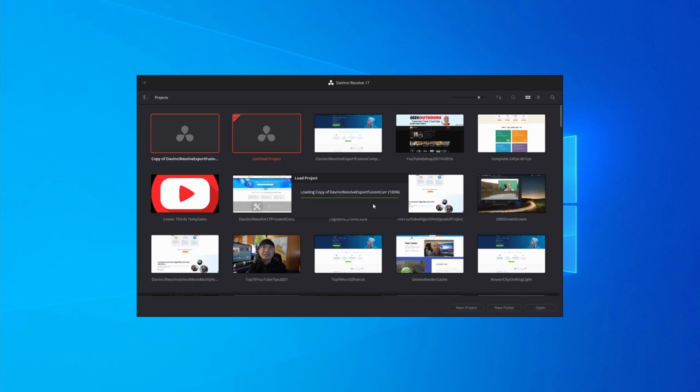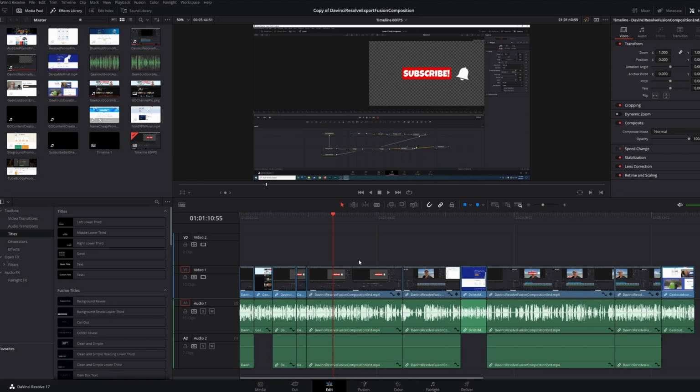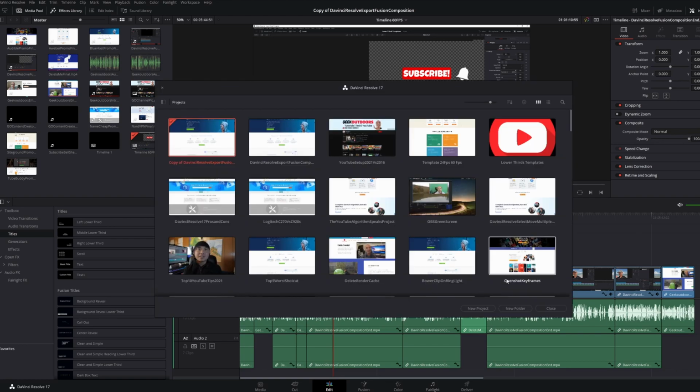And so now it's importing the project. And if you notice, here is the project file, which is now opening. And there it is. It is the project. It's restored, but now it has a different name. And if you decided to import this to DaVinci Resolve, it's going to do the same thing.